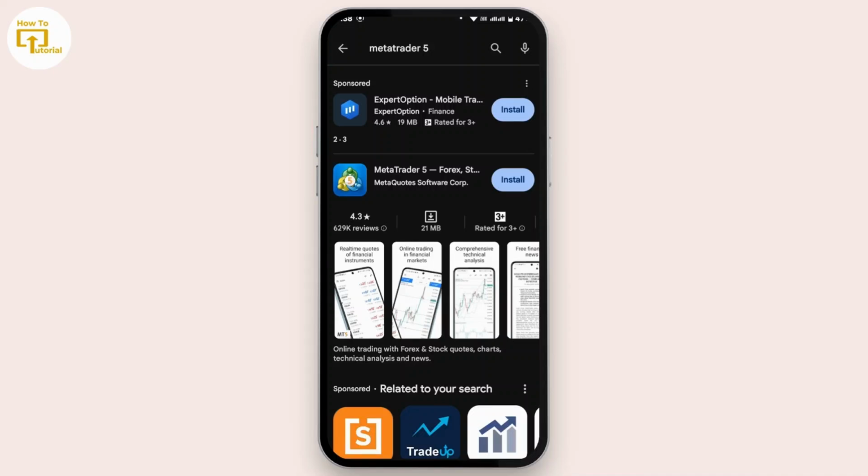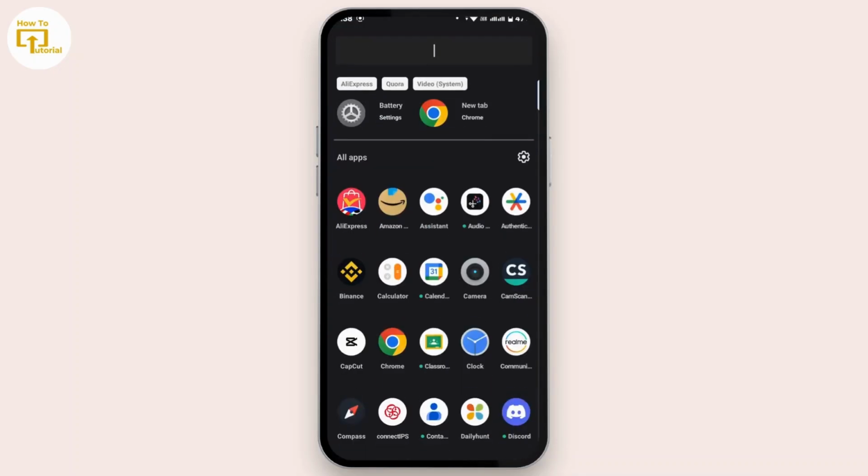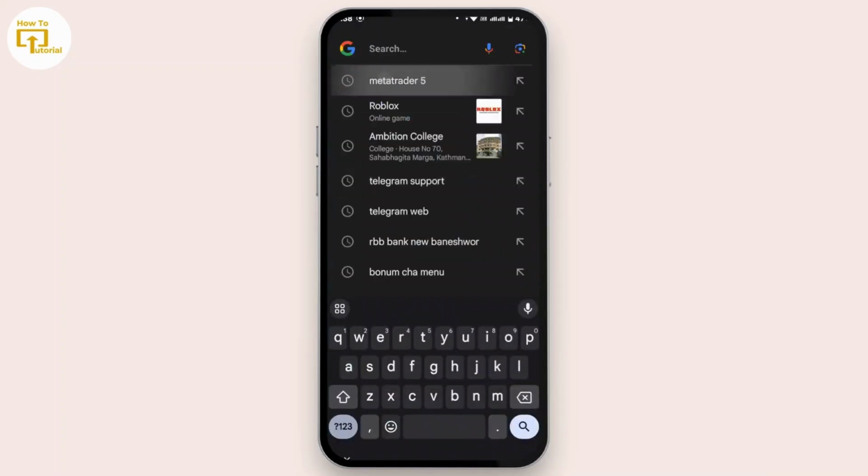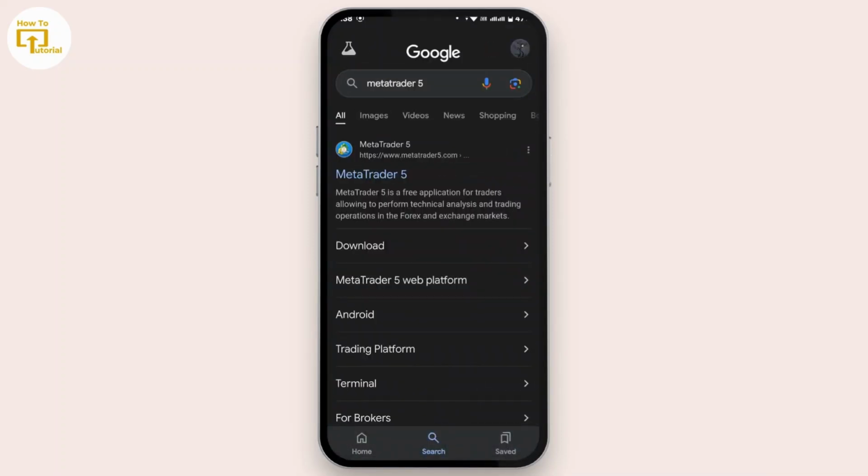But in case you couldn't find MetaTrader 5 in the Play Store, then what you can do is open up Google on your device and, in the search bar, type in MetaTrader 5. Now tap on this first link that says metatrader5.com. That is the official website for MetaTrader.